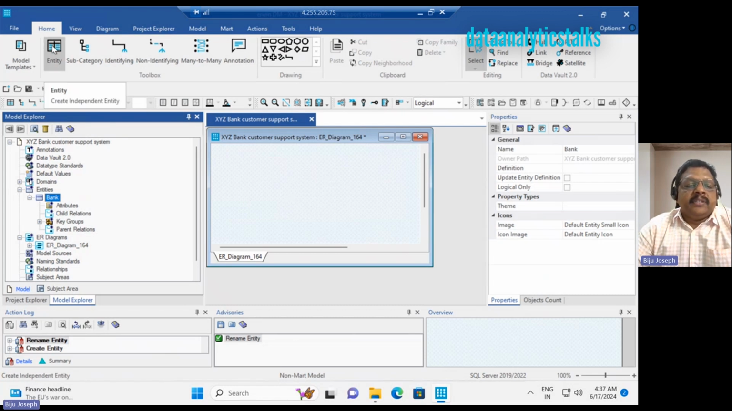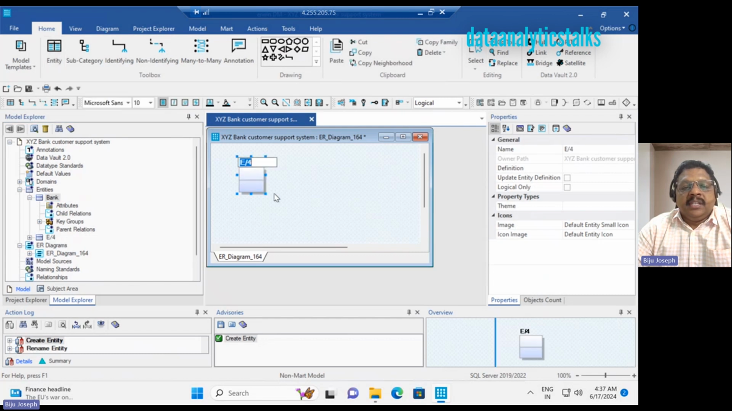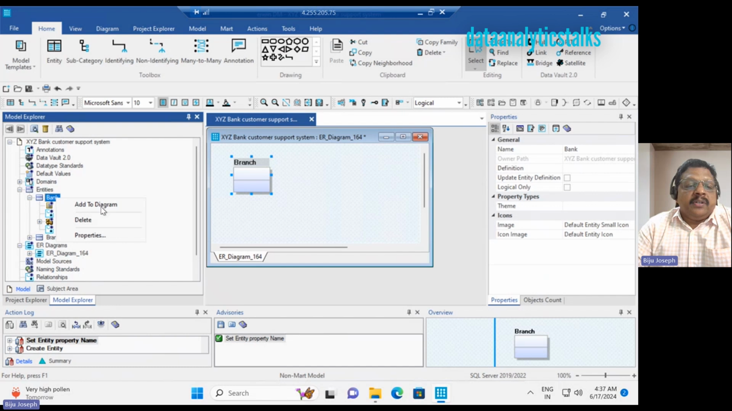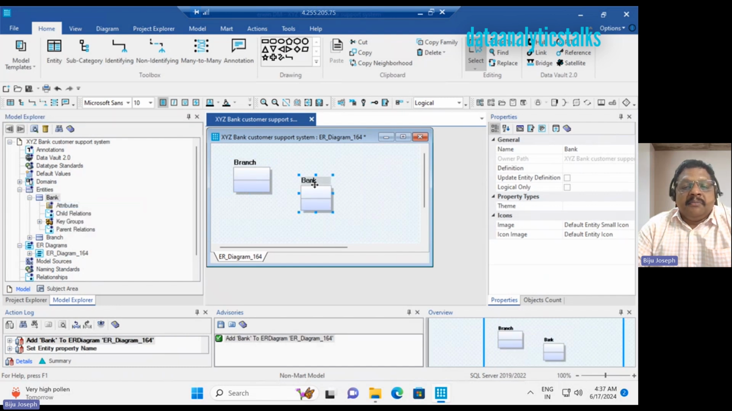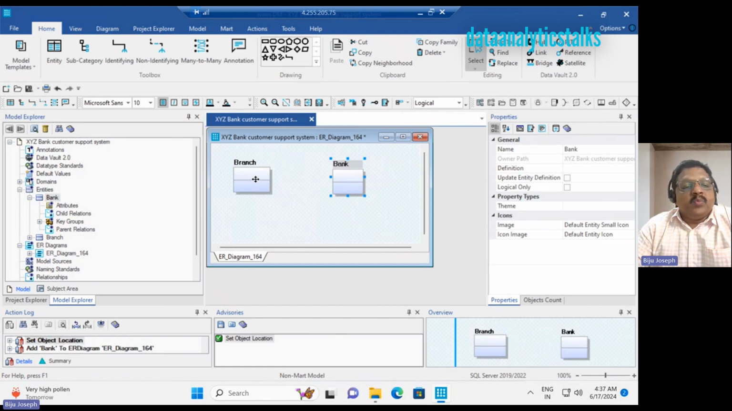I will also show you another way of creating an entity. We have a menu at the top. In the top menu, I can just click on it, double click, and drag that into my model view. So here I can give Branch. Every bank has many branches, right? So Branch is another entity. This entity is not added to my diagram, right? So I can also add this into the diagram. So we have both Bank as an entity and Branch as an entity. Two entities are added.